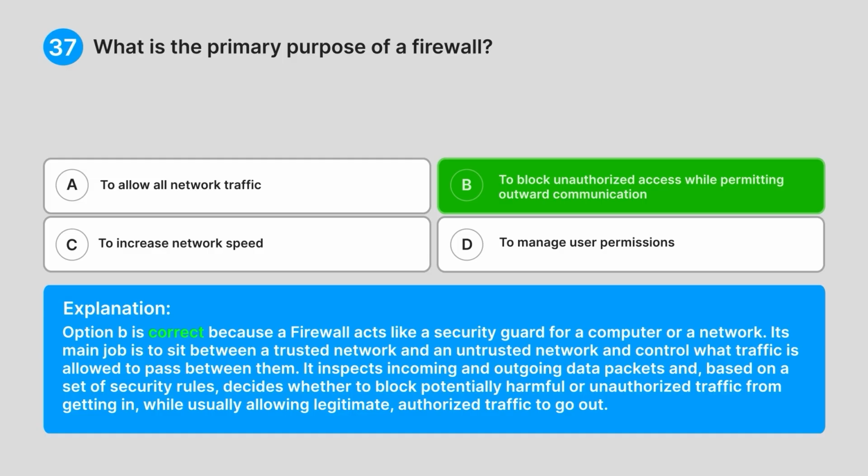It inspects incoming and outgoing data packets and, based on a set of security rules, decides whether to block potentially harmful or unauthorized traffic from getting in, while usually allowing legitimate authorized traffic to go out.